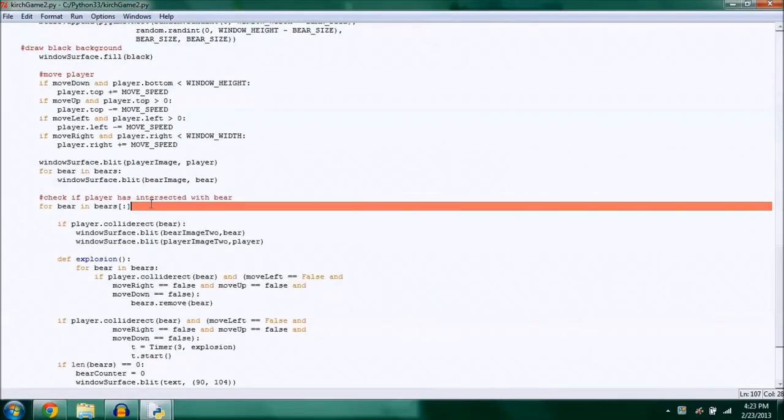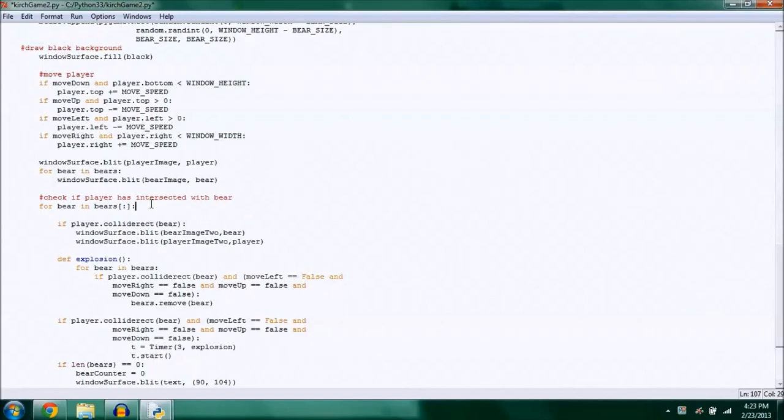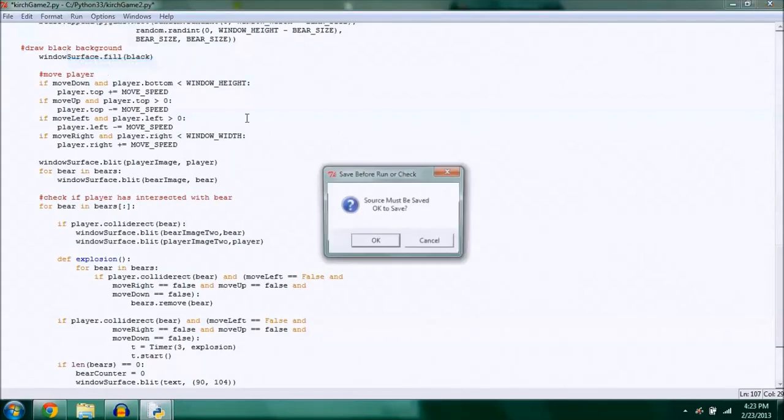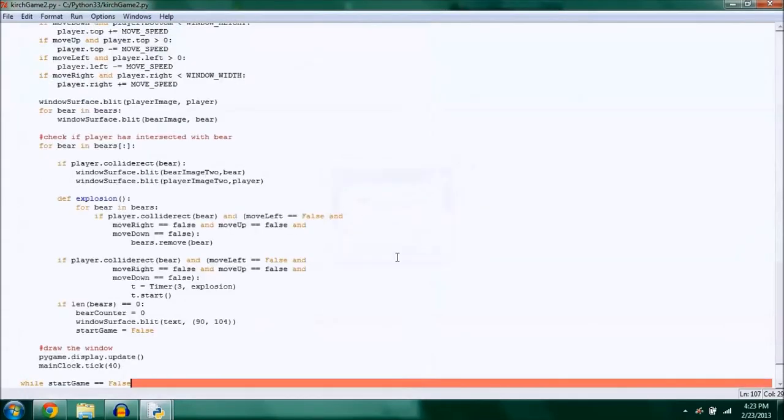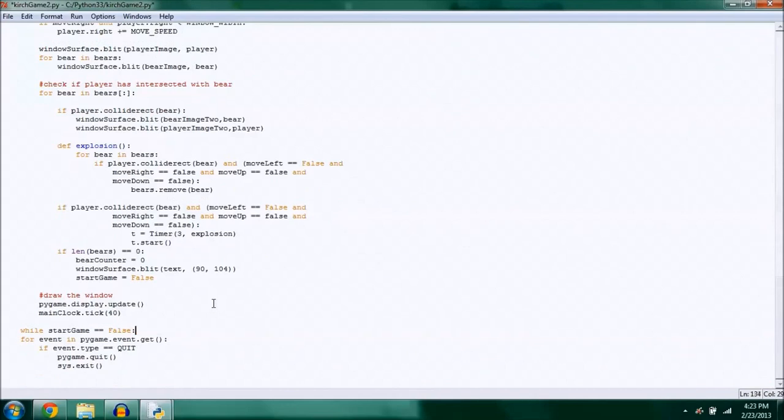For bear in bears, we need another colon there, I believe. Let me check my script. This is a good lesson in debugging for all of you. Yes, we needed a colon right there. Dang it. I'm so used to saying semicolon. Need one more right there.